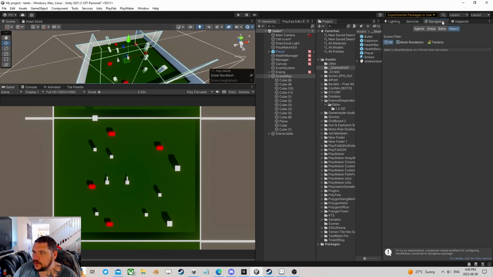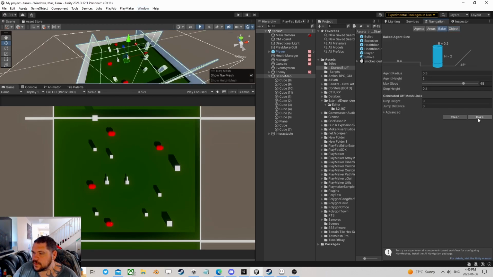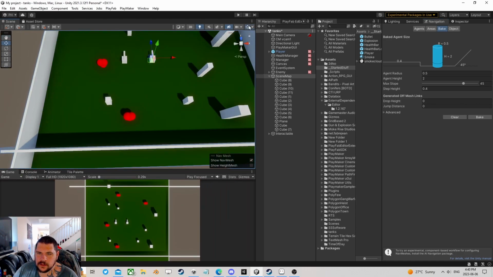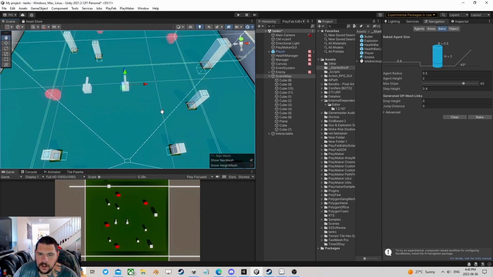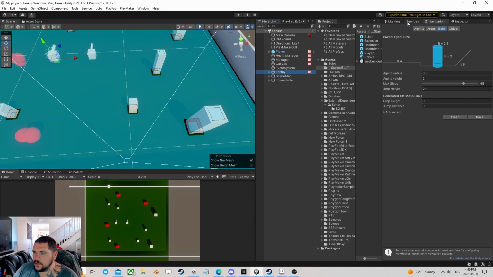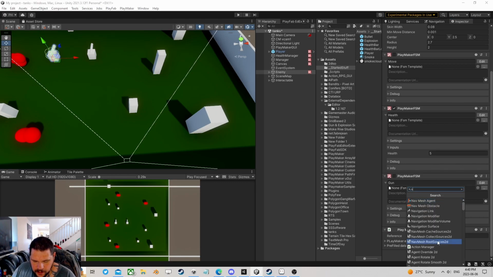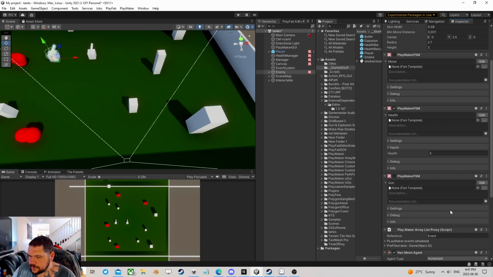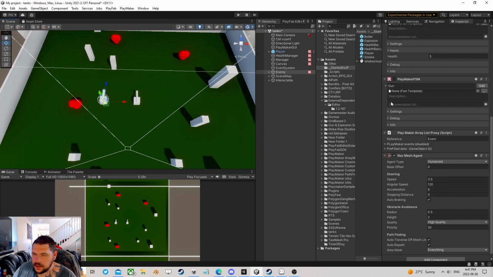and then I'm going to go to the navigation, and if you don't have that, go Windows, AI, Navigation, and we're going to bake, and we should get this blue thing. Make sure this is on or you won't see it. And there we have more or less pathing, right? So on the AI, or what's going to be our AI, we can now add a nav mesh agent. All right, so he is now AI.